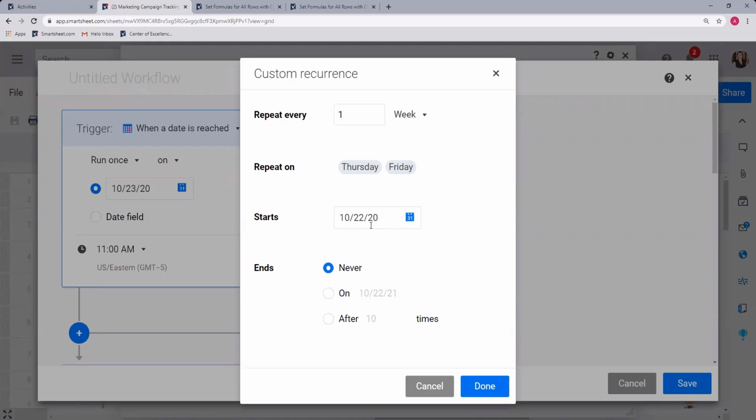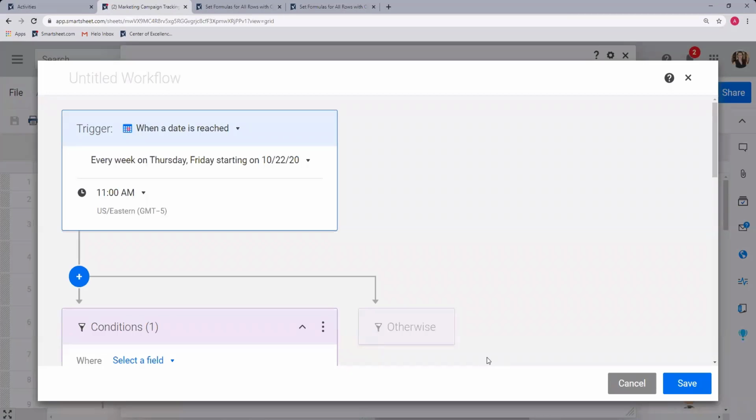We also never want this to end. Sure, maybe if we're going to have a new sheet for 2021 campaigns, we could have this end on December 31st or maybe late January, probably late January because we want to still collect 2020 metrics. But for right now, we're going to say this never ends. I'm going to click done. And so I see it. I'm going to make sure that it goes out at 11 a.m.